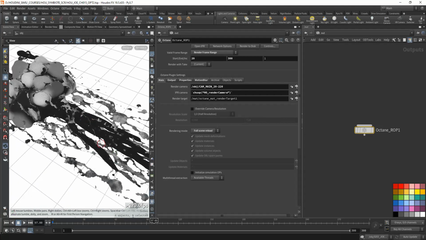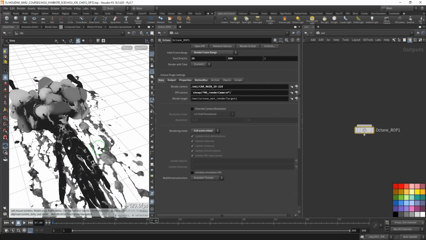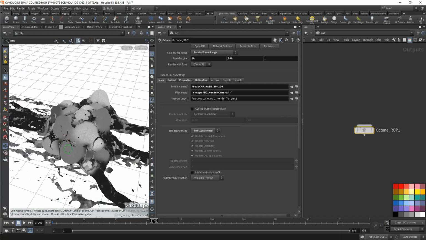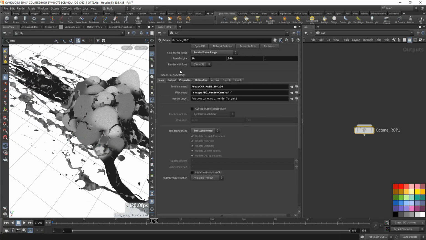But yeah, I enjoyed going over this one. I hope you enjoyed and also learned something from the 3D part of this tutorial. And yeah, let's go to the compositing stage. See you in the next one.